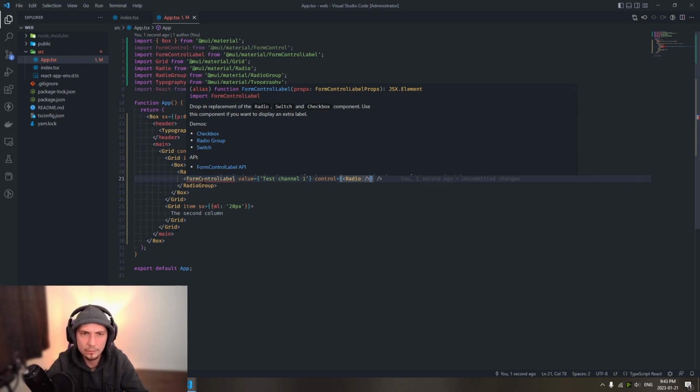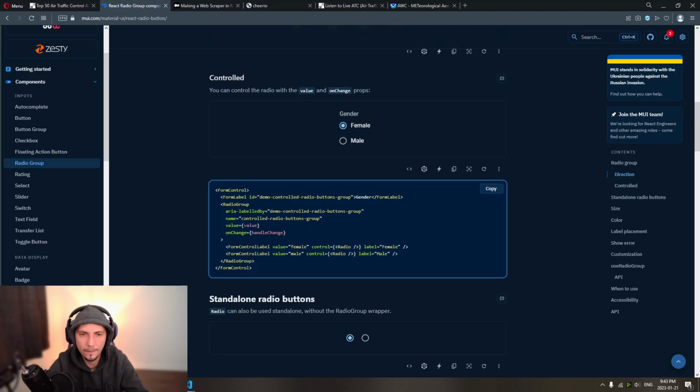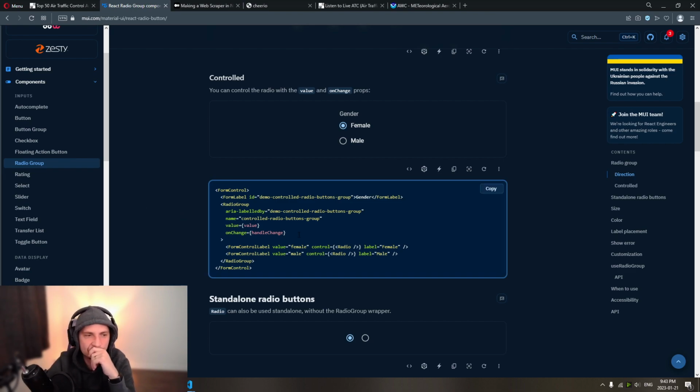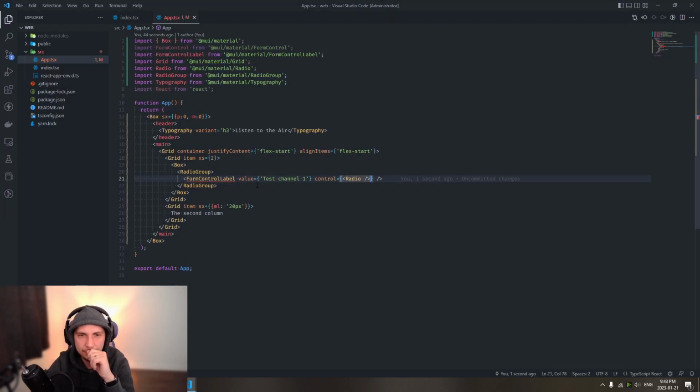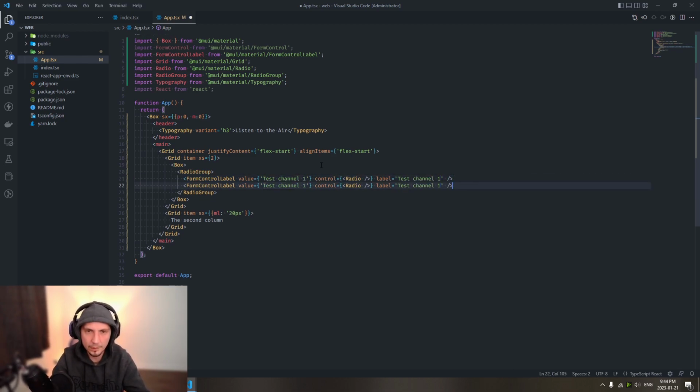Why it showed this error, by the way? Drop in the placement of the radio switch and check this component. Use this component if you want to display a label. Okay. Strange. Maybe we should provide label here. Okay, let's try. Test channel 1. Okay, we're done.